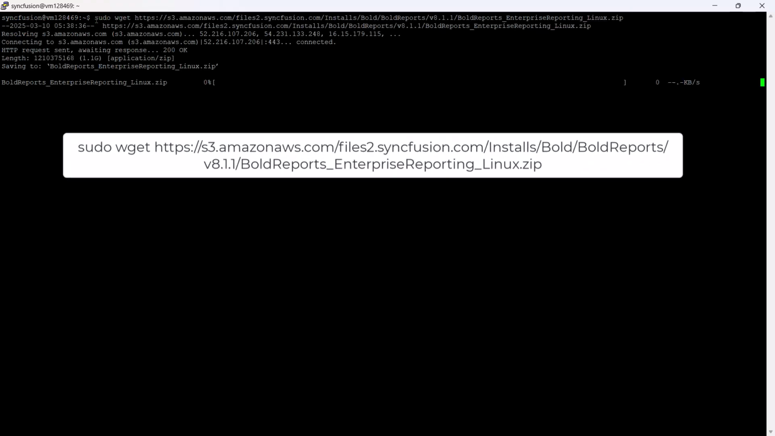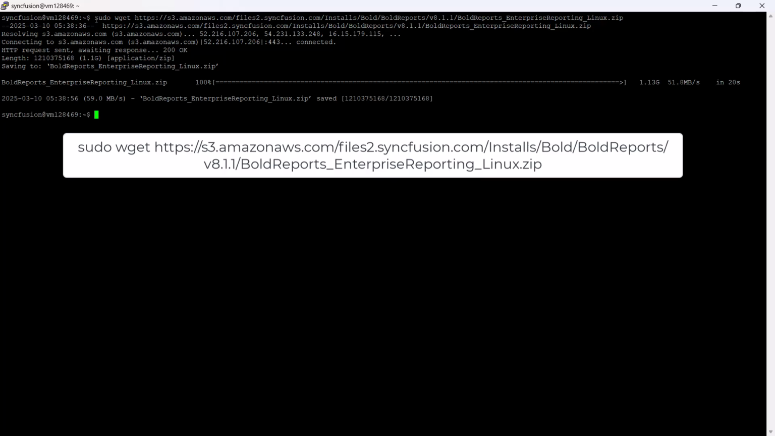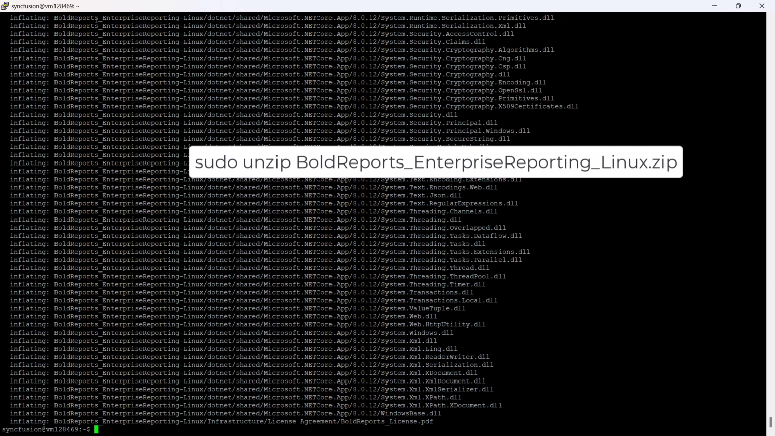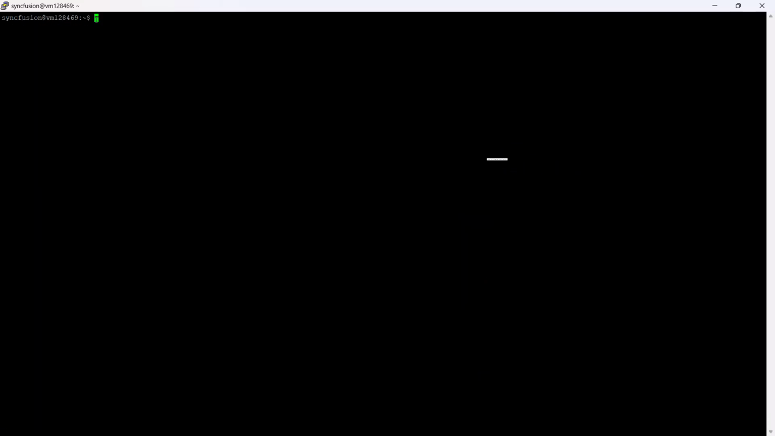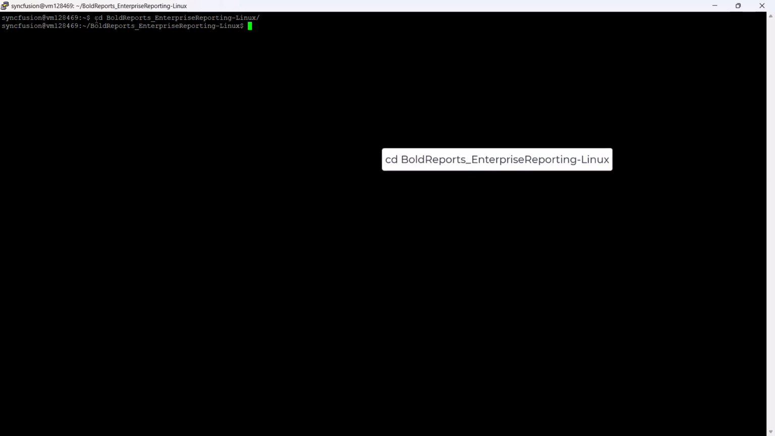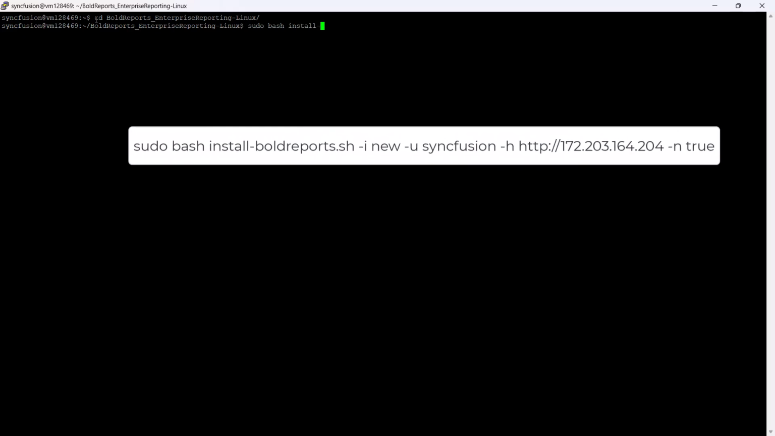Next, download the latest Bold Reports server Linux package by running this command with the download link. Once the download is complete, extract the Bold Reports package by using this command. Change the current directory to the extracted folder by using this command. Now, install the report server by running this command.